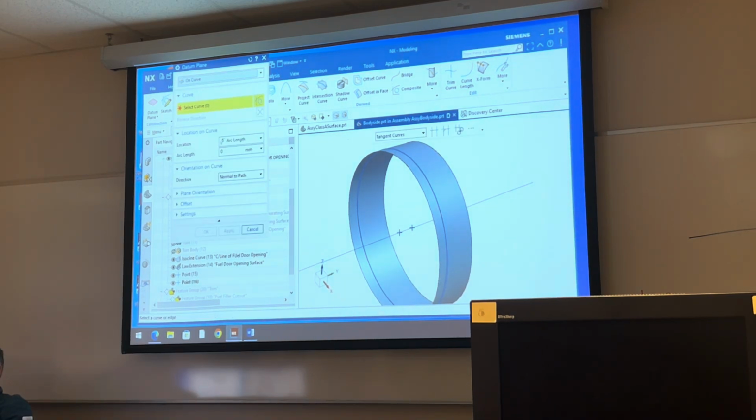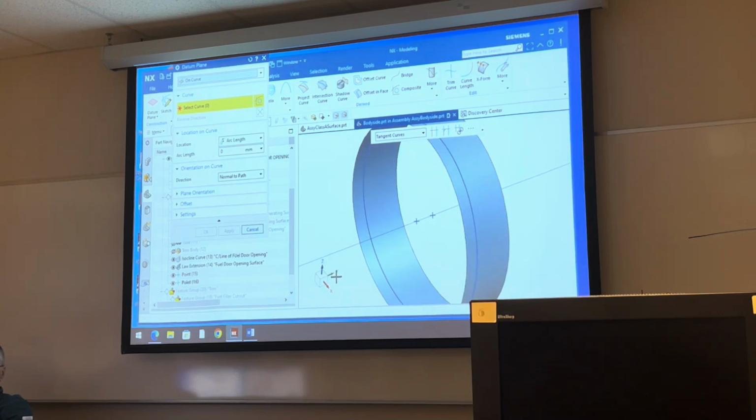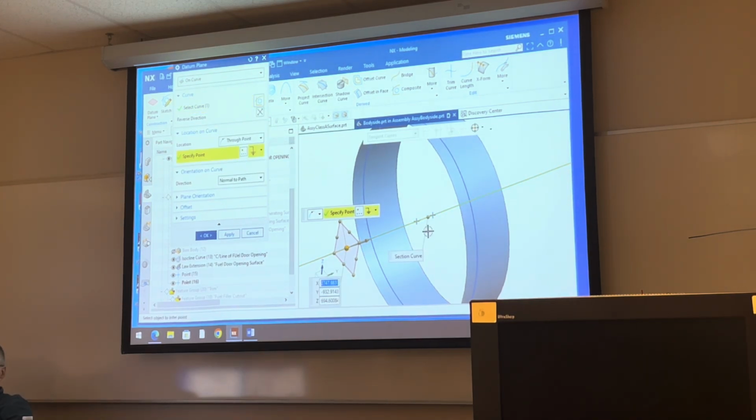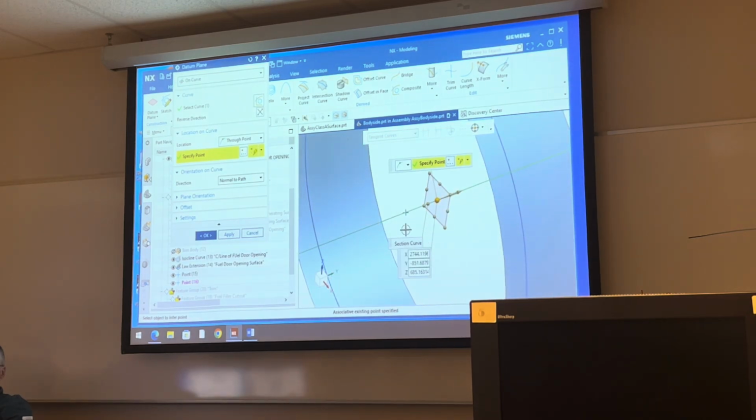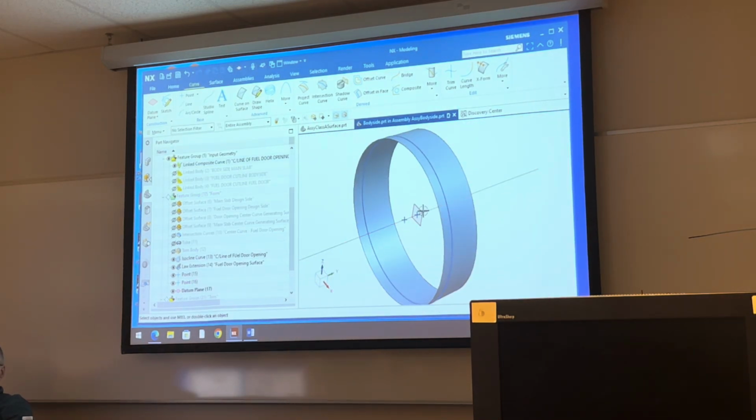Come on, on curve, there it is. A plane on curve. What's the curve? That's a curve. By default, it's normal to it, that's fine, but where do you want it? On the curve. Through a point. This will be the point to the back, right there. Okay. So that plane kind of represents the bottom of our pocket, okay?